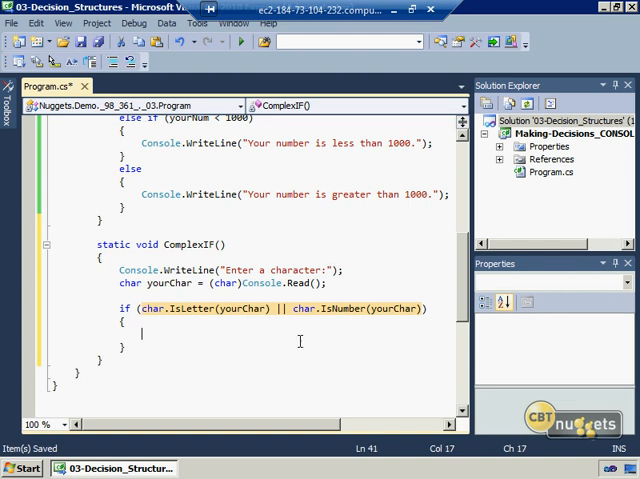So that's how you can do multiple conditions. You can separate them by ors. You can also do an and. So both of these conditions need to be true.